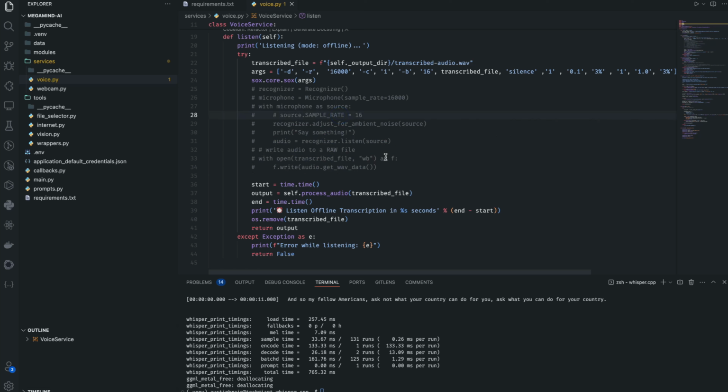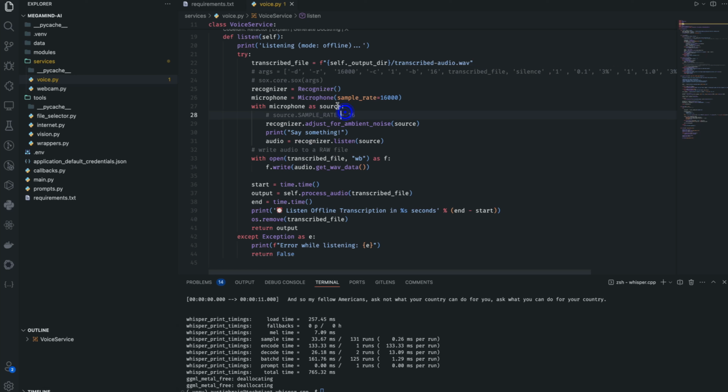So let's undo that, and let's see over here, we have the recognizer and we have the microphone. And if you look over here, we are setting the sample rate to 16,000. This is because that is what Whisper CPP actually requires. The WAV file that we are going to generate from our microphone has to be a sample rate of 16,000, and it has to be 16 kilohertz for the bit rates. It's really important. That's the reason why if you look over here in the arguments for socks, we have 16,000, and we also have 16.